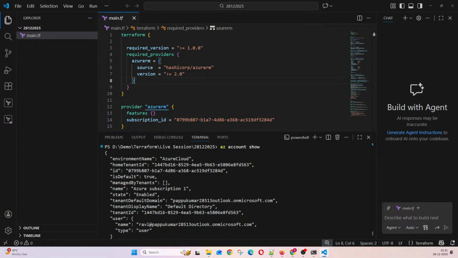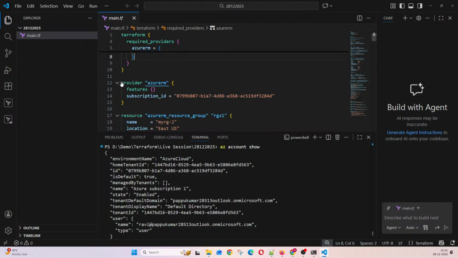Now come to the provider azurerm block, this one. So what is the provider block? The provider block configures how Terraform talks to Azure. This block only helps Terraform. You must raise questions like which cloud, how to authenticate, and what features are enabled. Let me explain one by one.